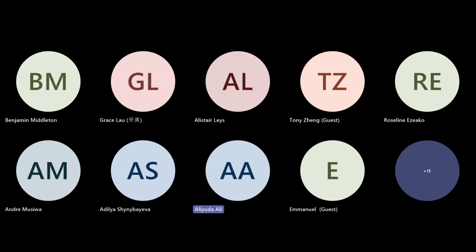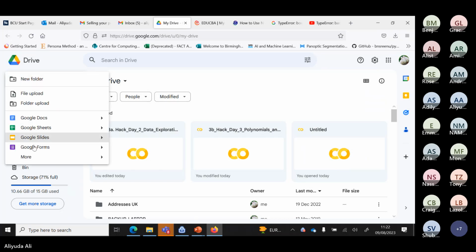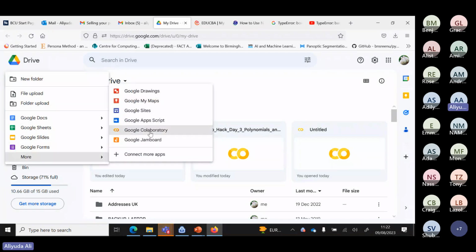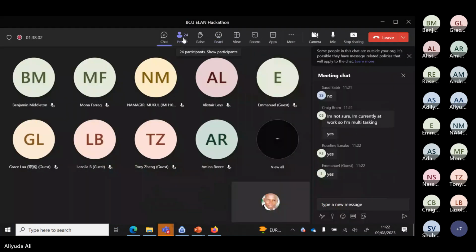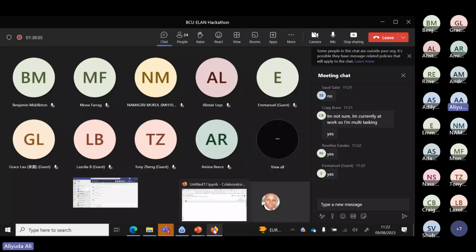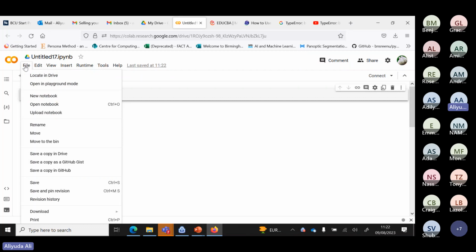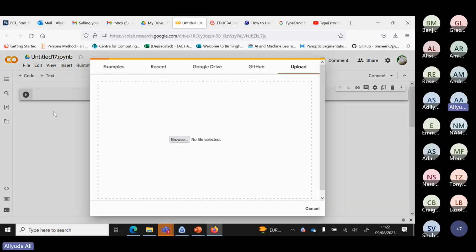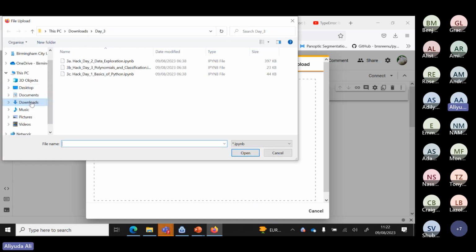Can you see my screen, please? Right, so I just want to open a Google Colab. All right, so let's go back. So you can see my screen. This is an untitled Google Colab. And then I hope you have been taught how to upload a notebook to a Google Colab yesterday. I think I have the 3.